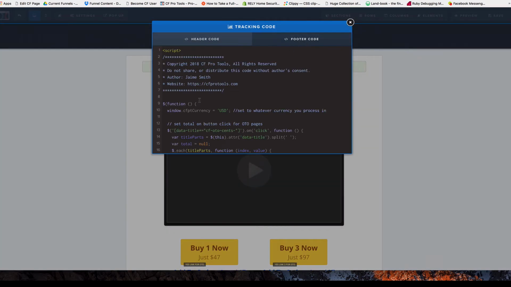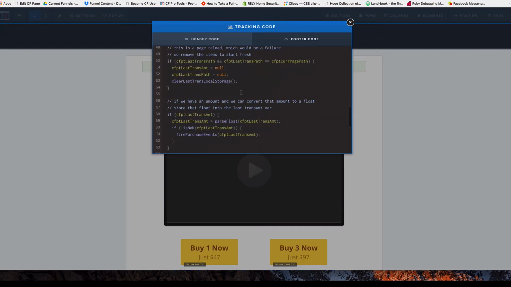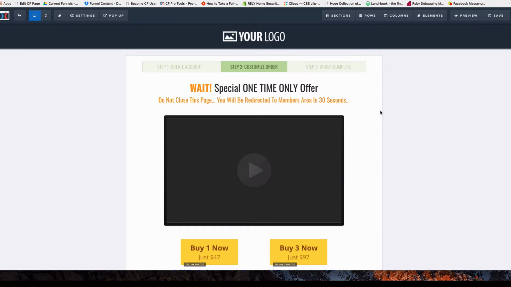It's going to come with US dollars, so that's going to fit for most people in their funnels. But if you need to change that to euros or something else, you can certainly do that. You'll want to match up with your funnel throughout the process, so you can change it once and copy and paste it multiple times. So we're just going to copy and paste that code into the footer code section, and that's the only extra code on this page for the OTO. That's the only one you need.